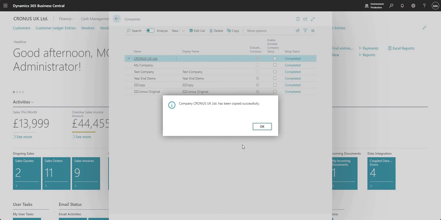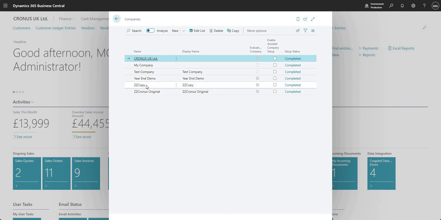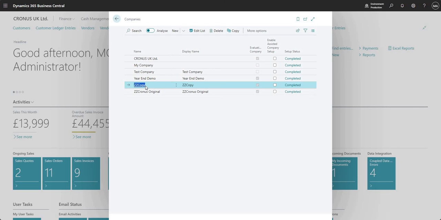Okay, so now that's done, and we just basically get a message saying company Cronus UK Limited has been copied successfully. If I press OK here, we now have a new company called ZZ Copy, because that's what I chose to name it. And that is basically a copy of the Cronus UK Limited company at this point in time. So all the transactions, all the data, as it was at the point where I said copy, is copied from the Cronus UK Limited company into the ZZ Copy company.